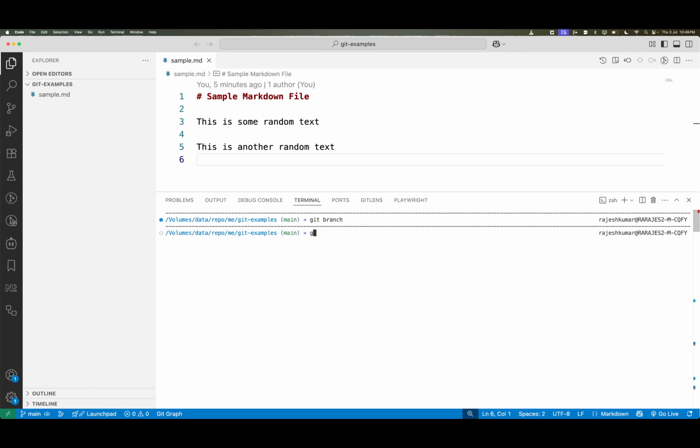To create a different branch from this branch, you have to stay in this branch, and to create another branch from here you can issue the command git branch -b and then the branch name. So I'll name it feature A, or let's say feature 1.